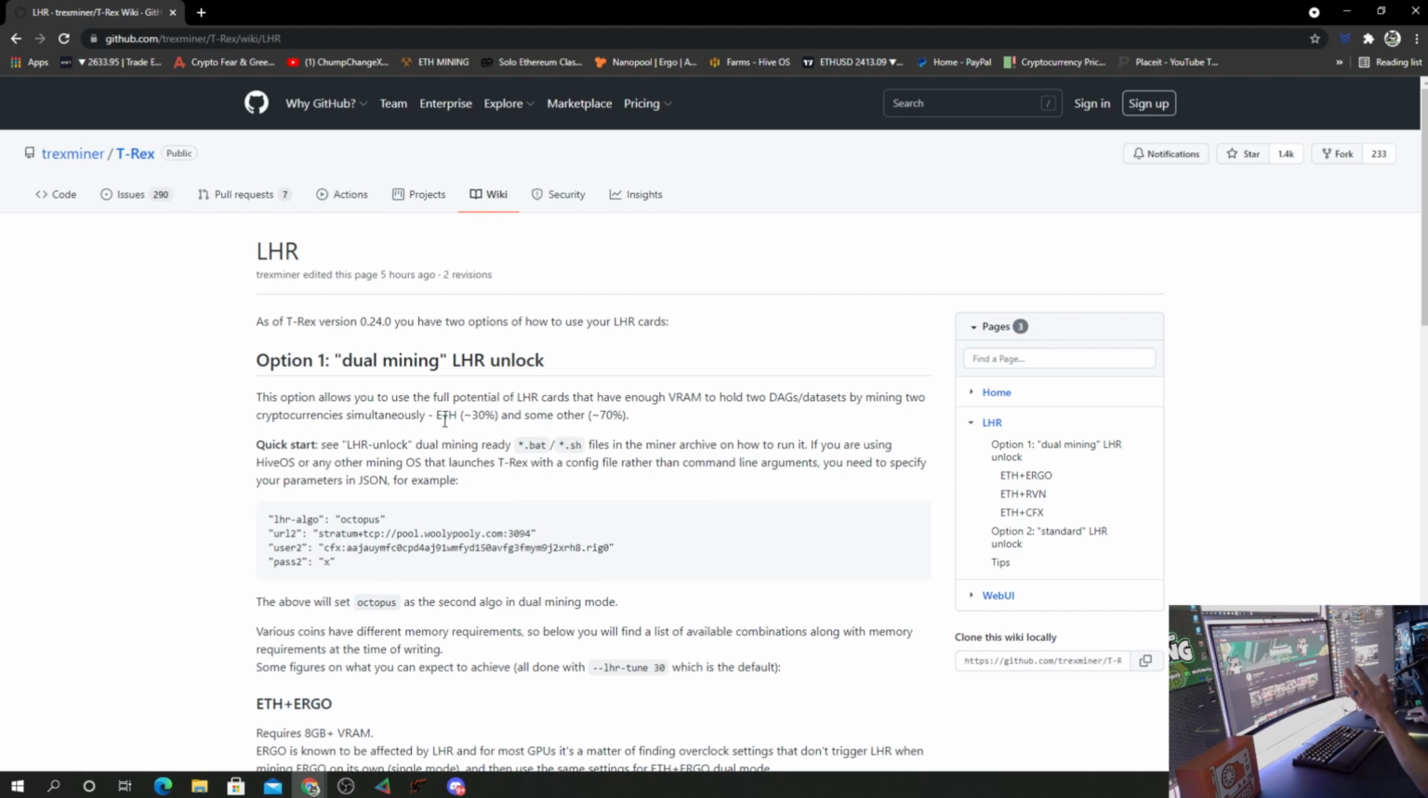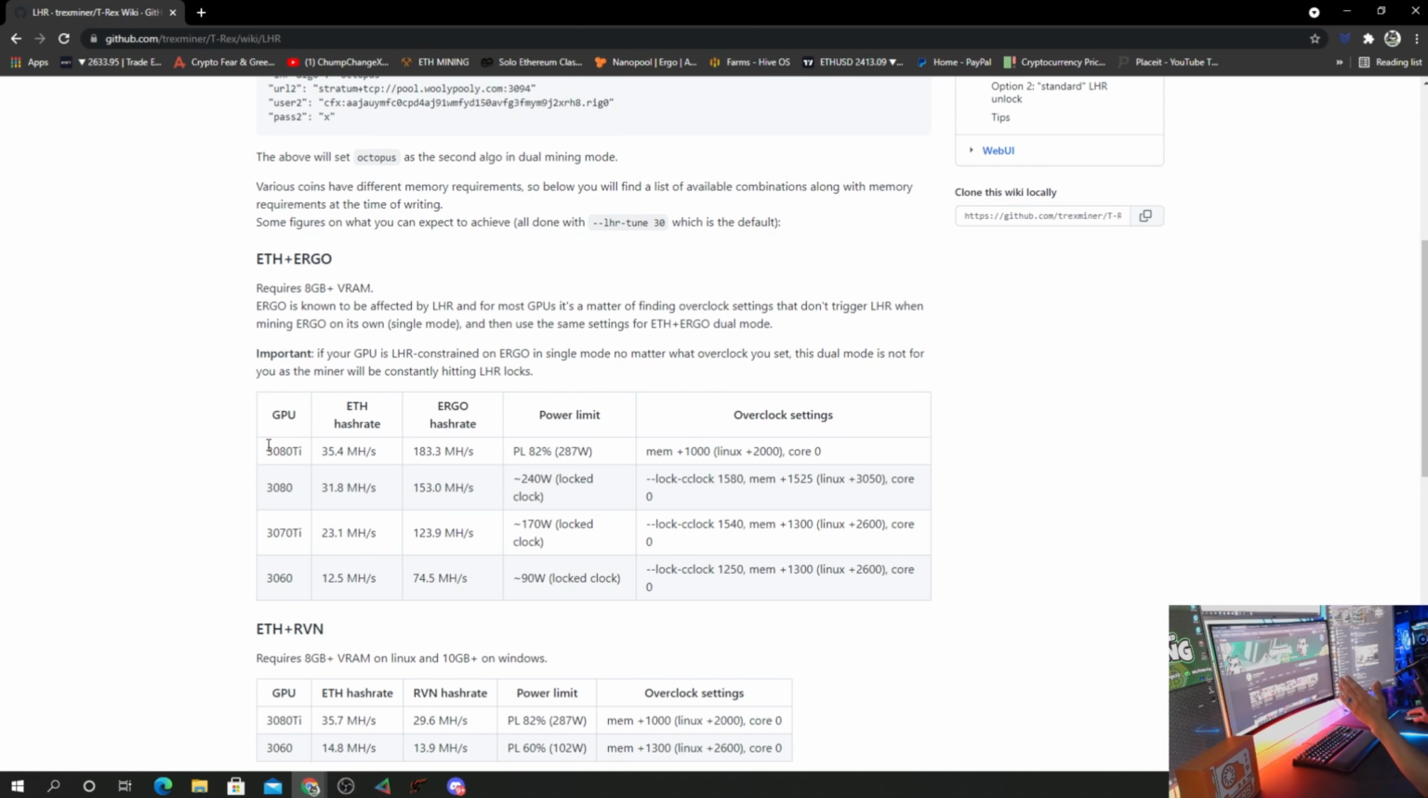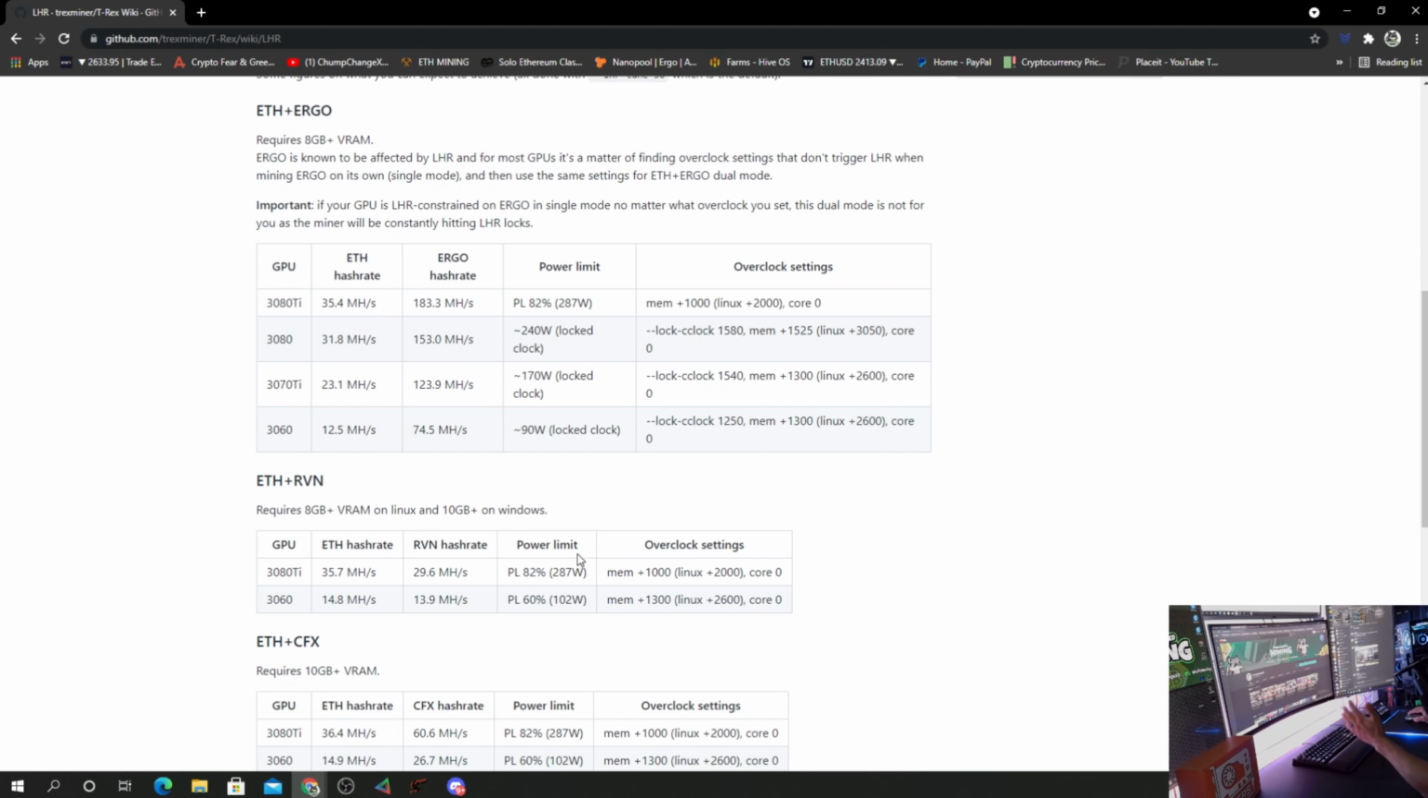So it gives you option one, dual mining LHR unlock. You can scroll down through it and it gives you the basic hash rates that you should be expecting with the power limits and the overclock settings for ETH and ERGO, for ETH and Raven. It's basically just like a generic overclock, I guess, if that makes sense. Just core zero, memory 1000.